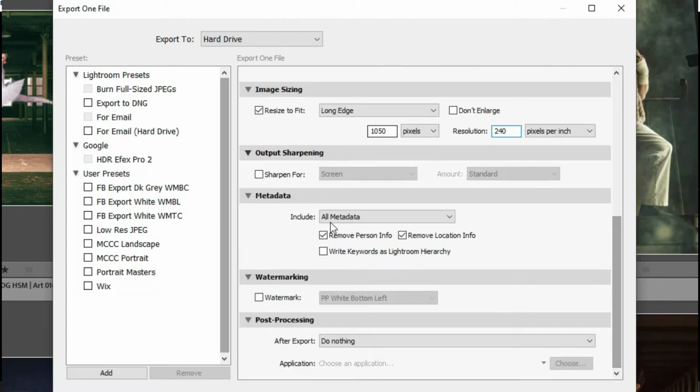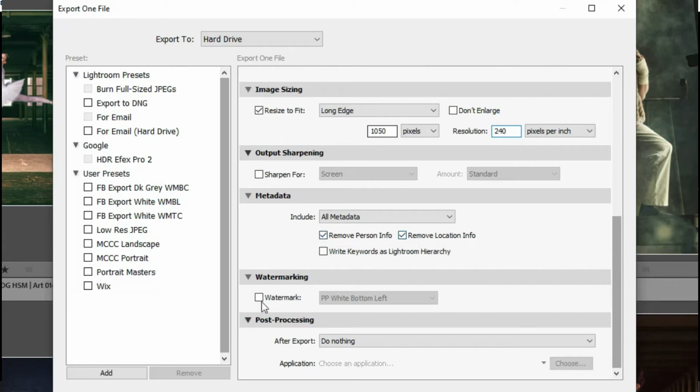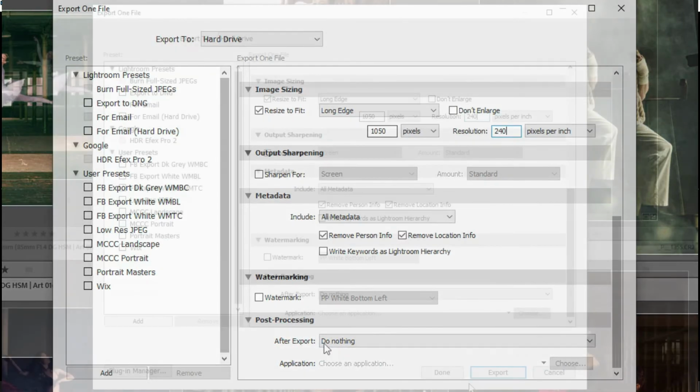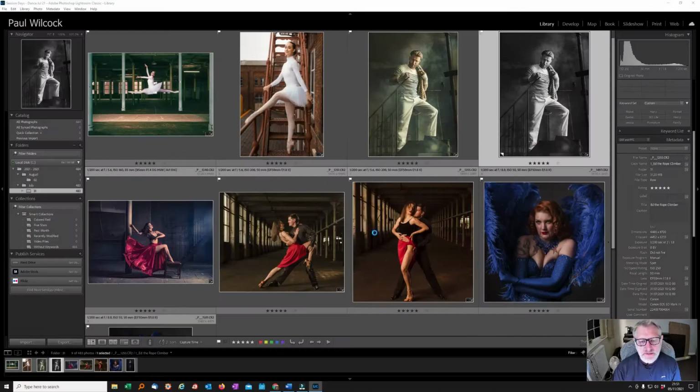On the metadata, I show remove person info and remove location info. We don't want a watermark. I did that in my first competition. The competitions are anonymous, so we leave the watermarks out. And I always have this selected to do nothing. And it's a simpler case of exporting it.